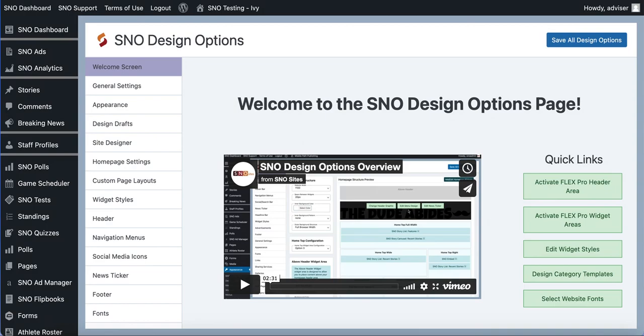So this new design drafts feature that we have pushed out really is the best of both worlds of both of those prior options. Now you can make design changes in the back end of your website that won't interfere with the appearance of your site live in real time. And then when you're ready, you can push it live. So let's look deeper into how that works.